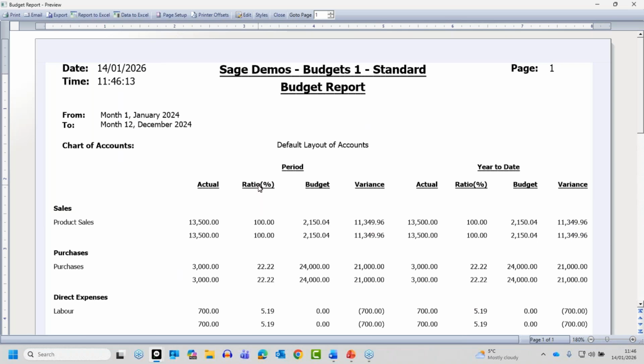Now, we always get asked about the ratio percentage. The ratio percentage is whatever your actual figure is as a percentage of total sales. It's always as a percentage of total sales. So your purchases, £3,000. So let's say that's 22.22% of your total sales. And it repeats that all the way down. So it's always as a percentage of total sales. So in this case, I only got one product sales row essentially, so that's 100% of the total sales value.